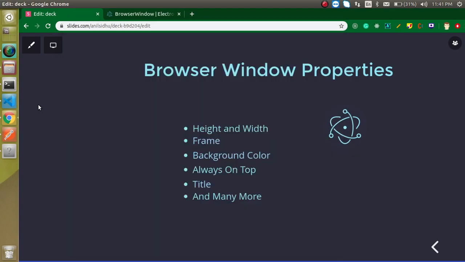You can say that there are more than 100 properties, but we will learn around 8 to 10 properties which are very important, and you will get to know how we can apply the other properties also, right? So if you want to talk about these properties like height and width, then frame, how we can set the background color, always on top, title, and then we will see how we can make it resizable, true and false, then title, and after that opacity, icon, and lots of things, right?